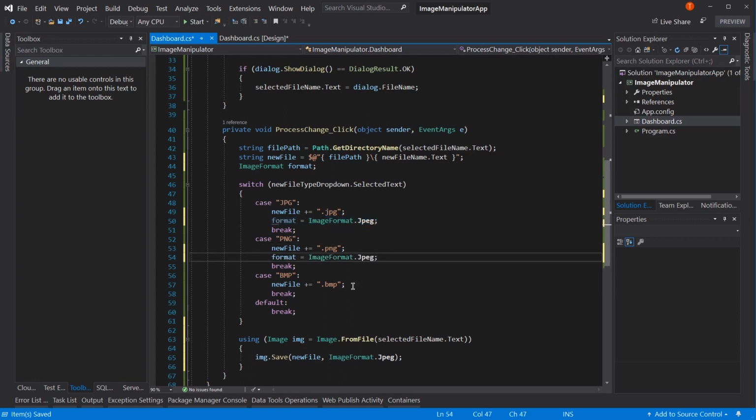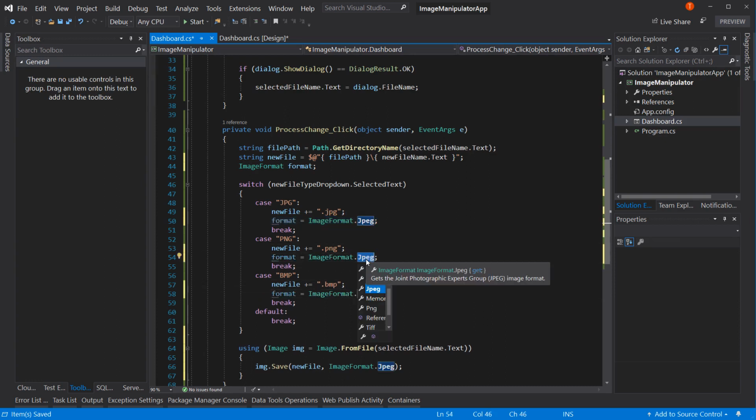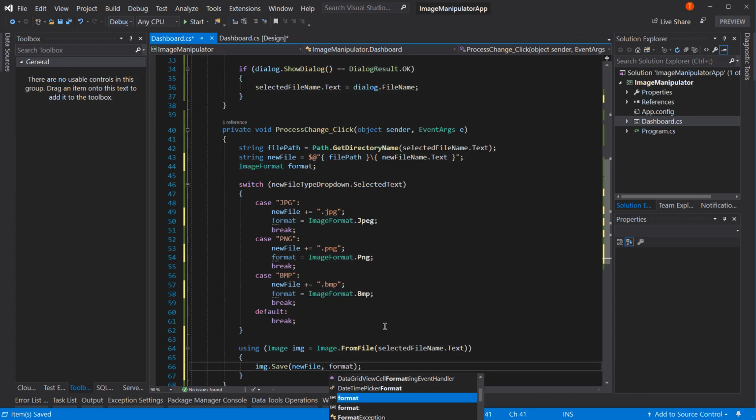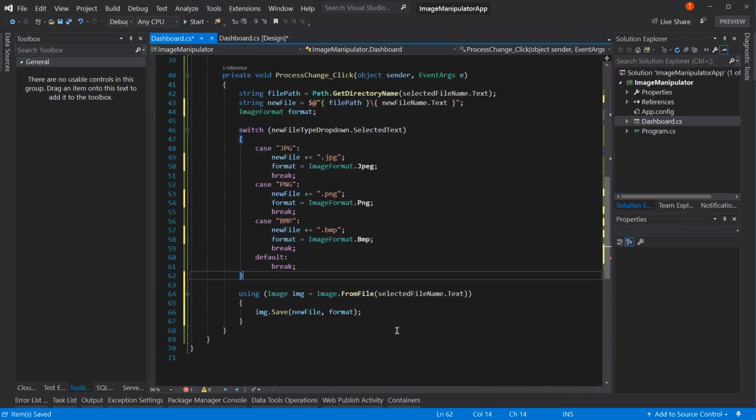And we can do the same thing for these two, only this one is a PNG and this one is a bitmap. And now we can pass in here format, so that we save it to the correct format based upon what they've chosen.